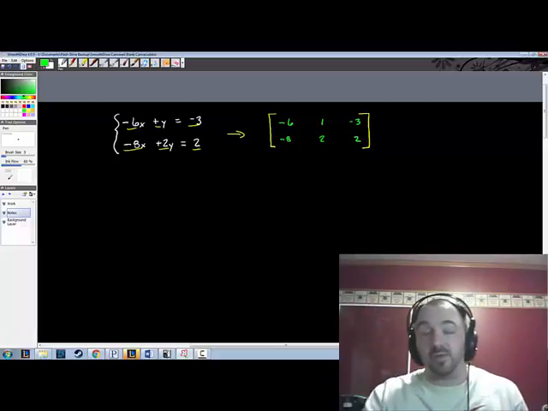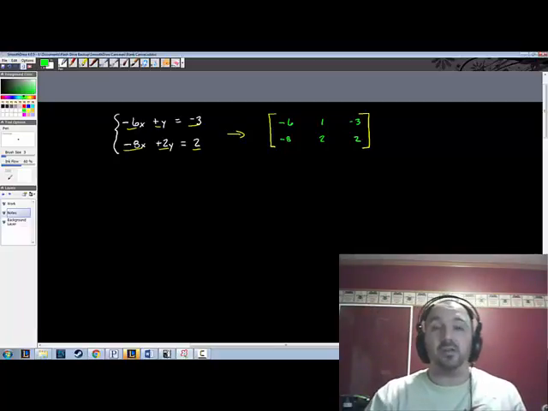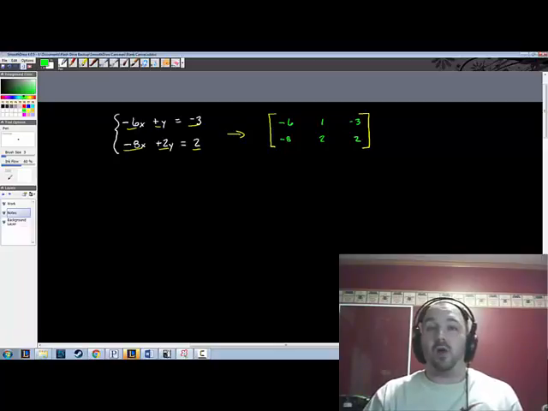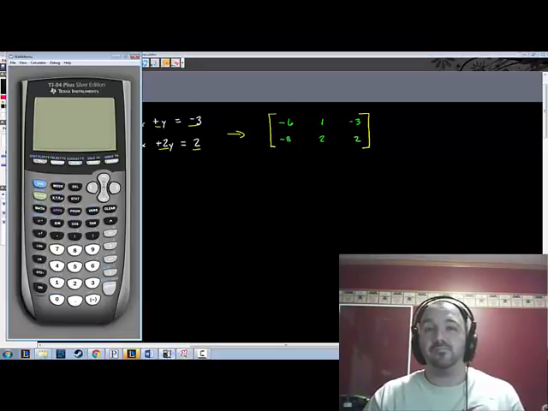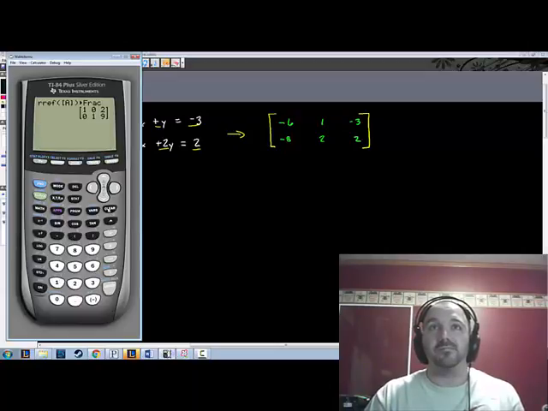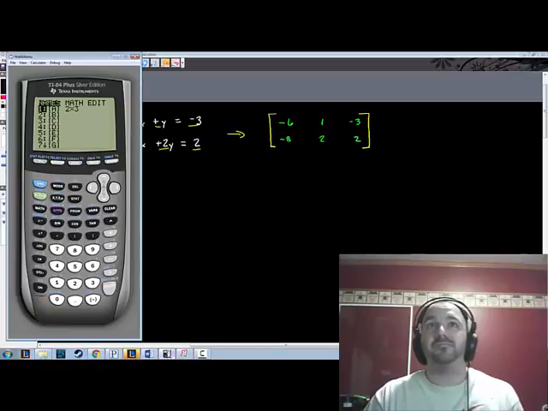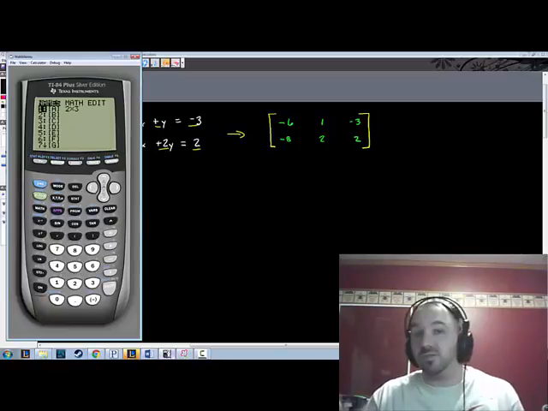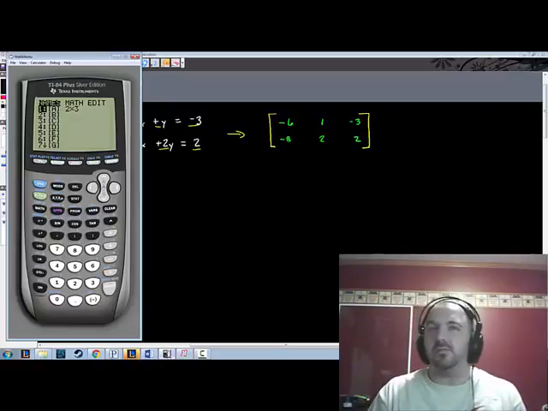Well, now that we have it in the form that we need it, we have to stick it in the calculator. So to do that, all we're going to do is go to our calculator, turn it on, and then hit the second matrix key. I already have a matrix in here, but yours may or may not. If it does, fantastic. If it doesn't, that's fantastic too, because we're going to make it anyway.